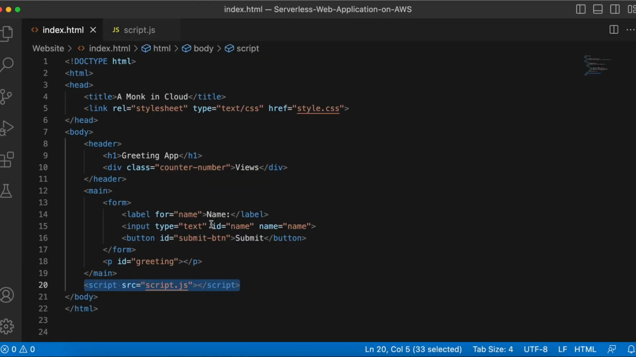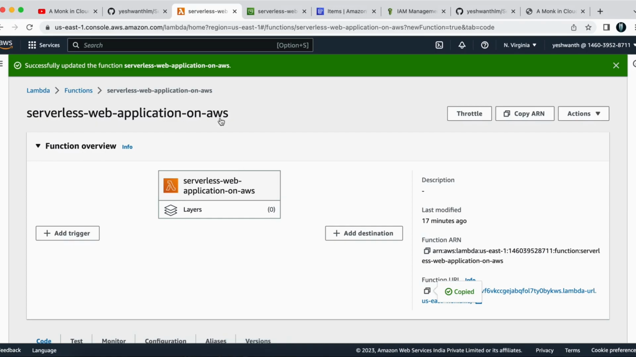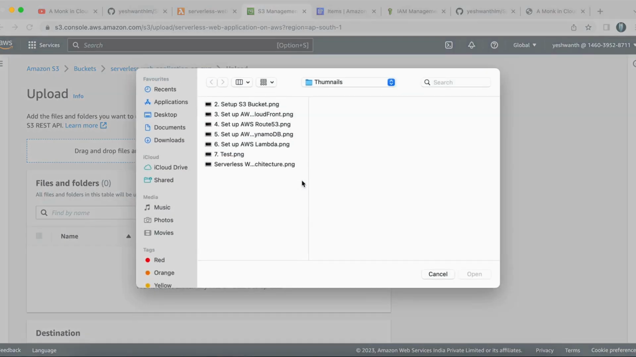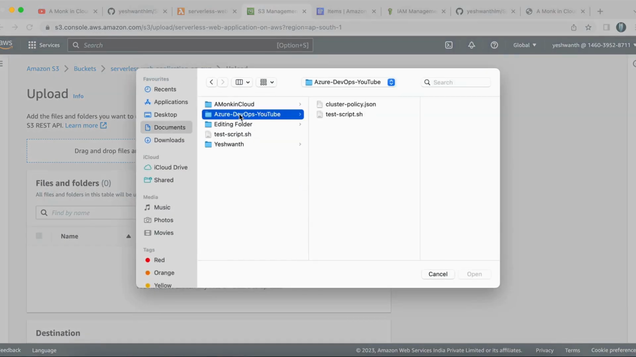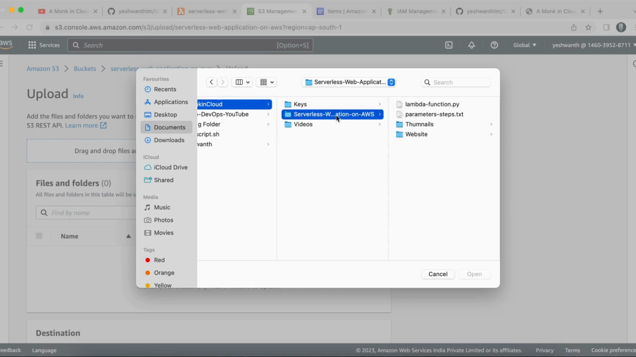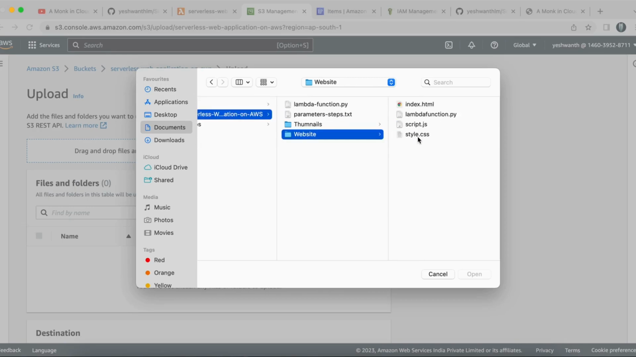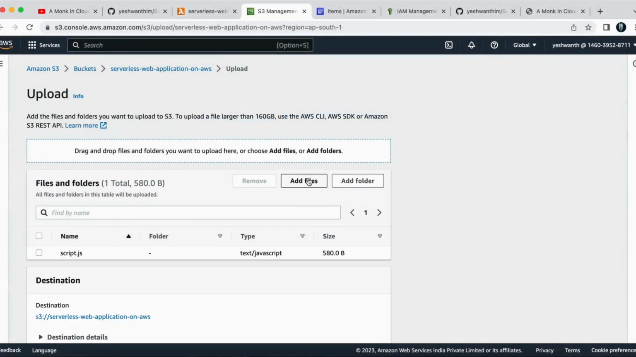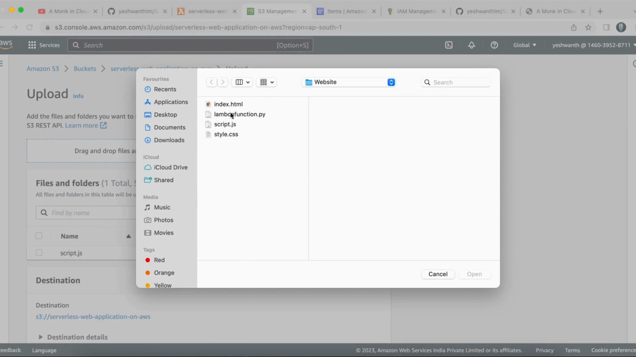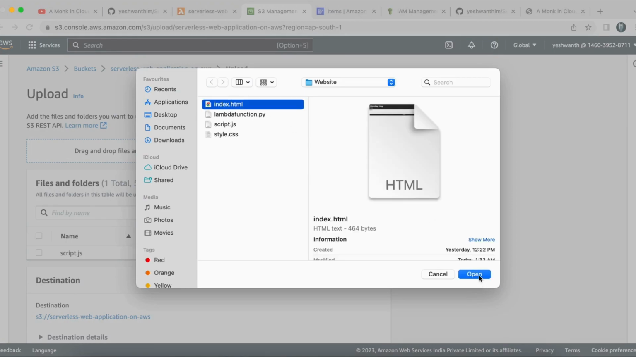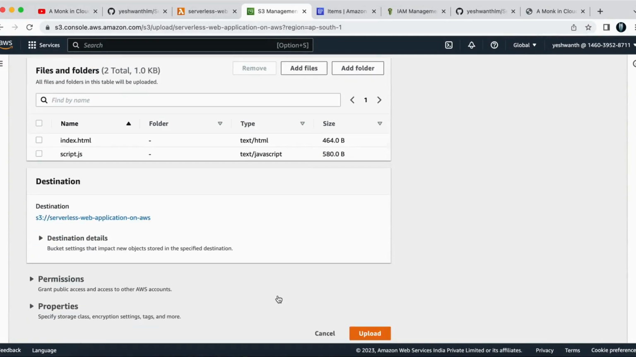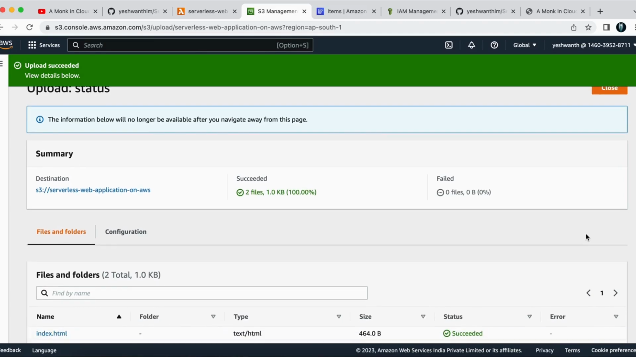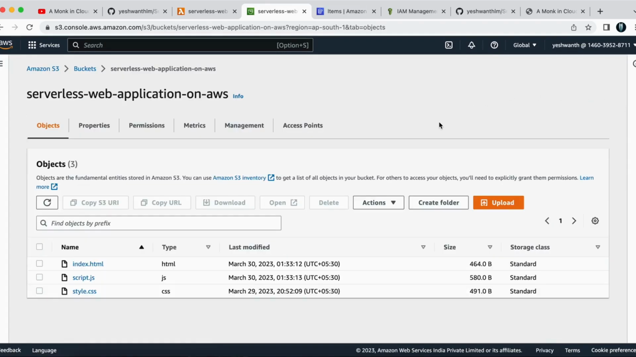Now I need to go and update this particular file. I'll come to my S3 bucket and click on upload. I'll click on files, go to the file which I want to update, that is script.js, and I'll also browse index.html. I'll click open and upload. We have not changed anything in the CSS file, so I'm not updating that. Let me hit close now.